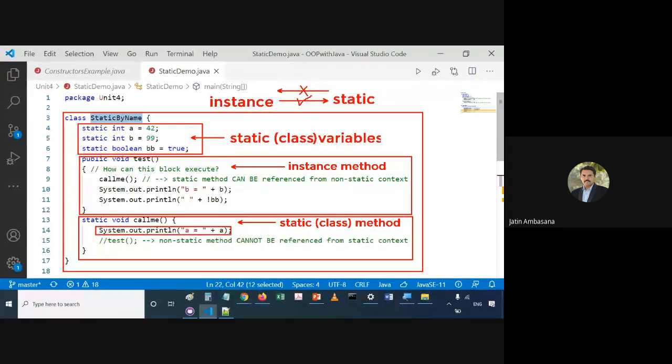And you can access the static variables directly, no issue in that. And in this instance method, you can call the static method also. That is also fine. Static method can be referenced from a non-static context, and it can even access static variables.